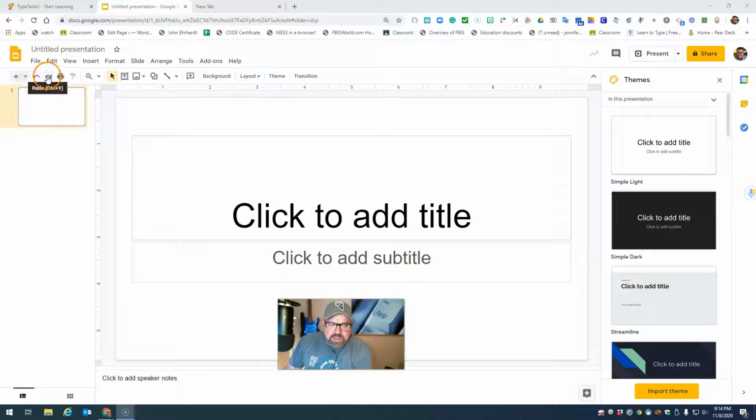We have Undo and Redo, Print if you're connected to a printer on a PC. It's hard to print from a Chromebook, but that's okay. We'll save some trees and go electronic and not print things out. We have Paint Format that we used. We have inserting images, inserting a text box, which can be handy if you make a mistake, inserting a shape, which I never use, and a line you might use. And then we'll go into backgrounds, layouts, theme, and transition.